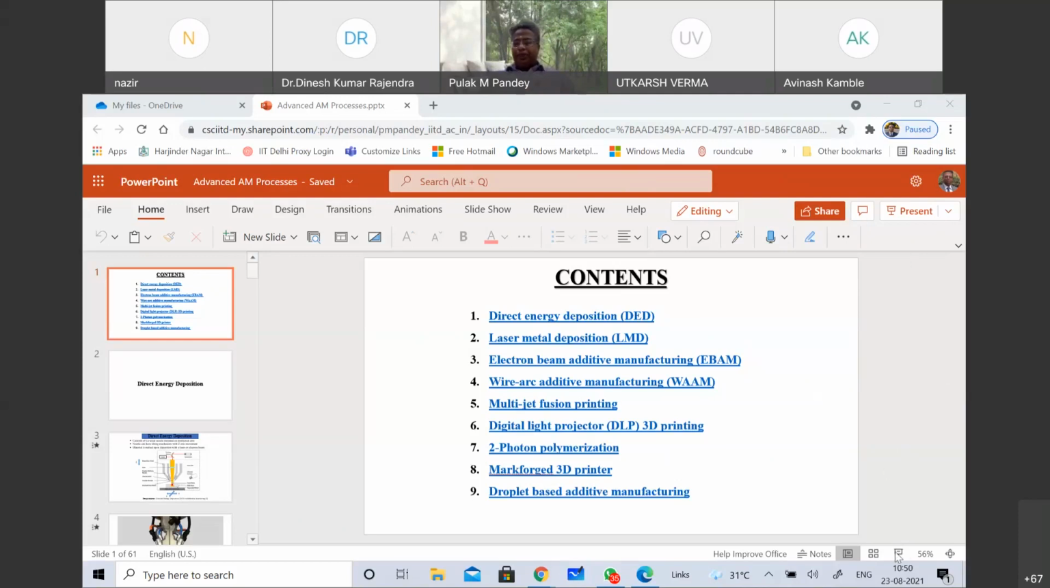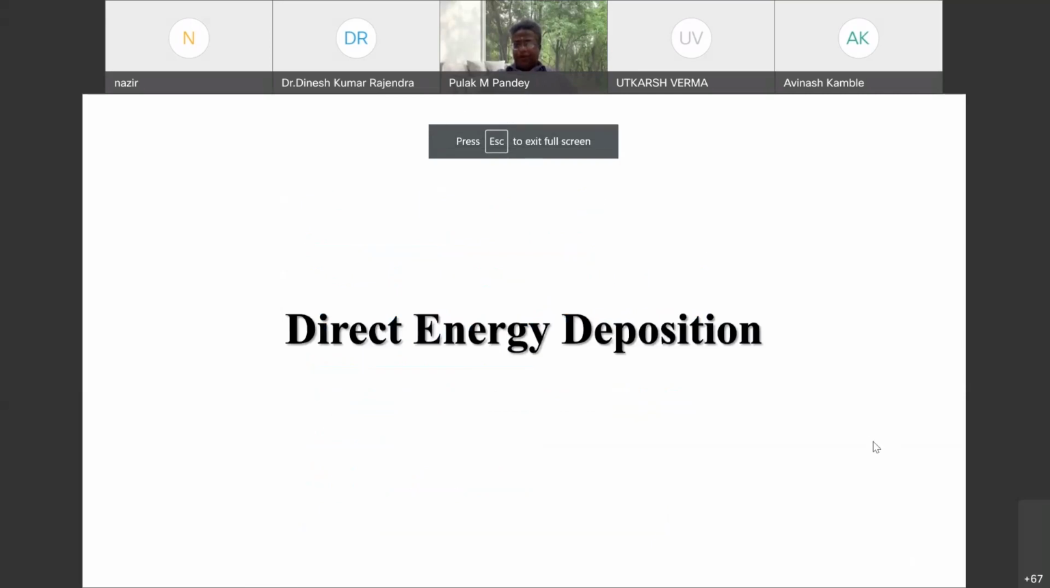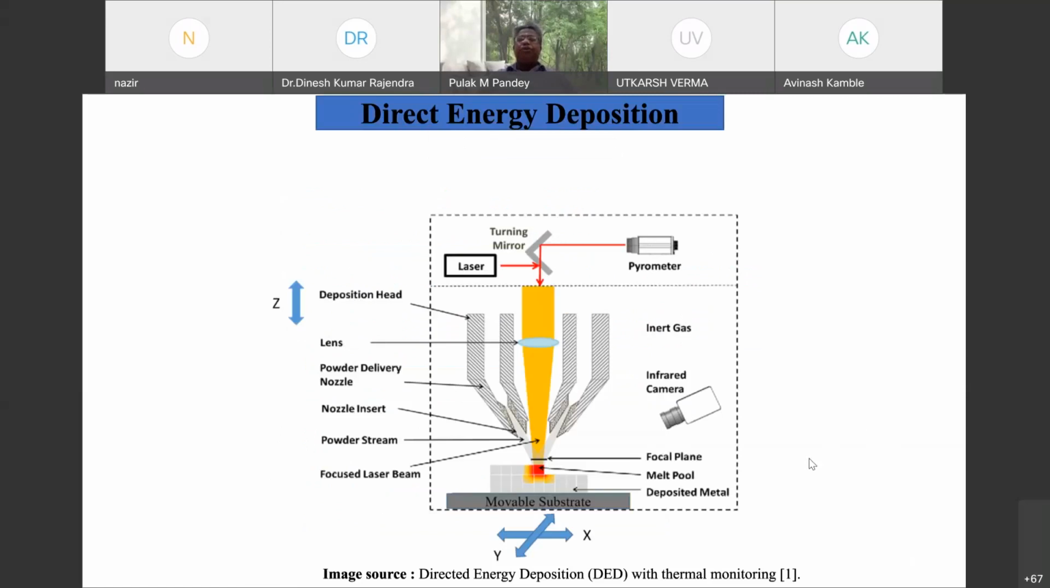Correct? And sir, now let us try to see another 10 minutes of the advanced processes. There are some videos also which you can appreciate. So let us try to see this direct energy deposition process. This is a LENS kind of process only, where the powder moves down from here. It's a powder blown technology, and this is a laser. The laser comes down, there's optics in between, and there's a focal plane.